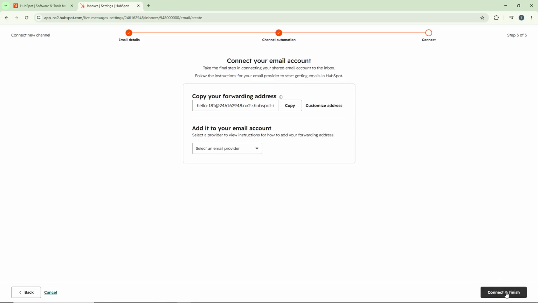Now you'll see your forwarding address displayed on the screen. This is the unique email address that HubSpot has generated for your inbox. You can copy it for later use, or if you prefer, you can customize it to make it easier to remember or more aligned with your company's naming conventions.